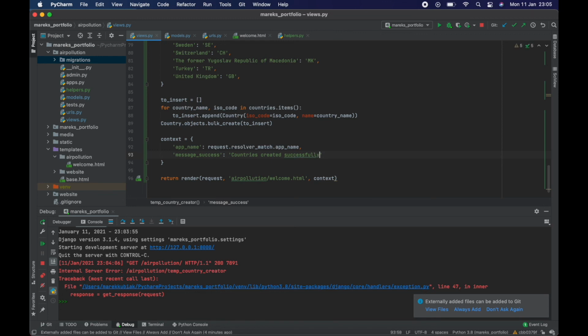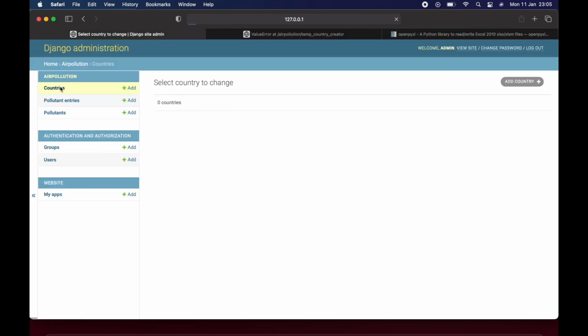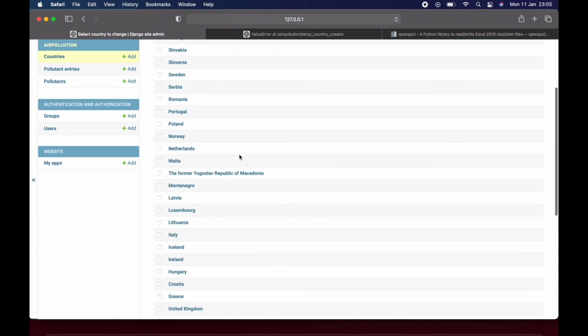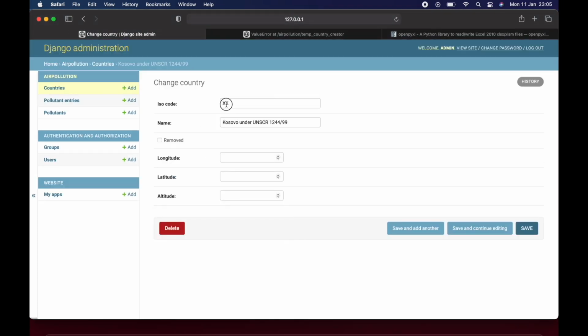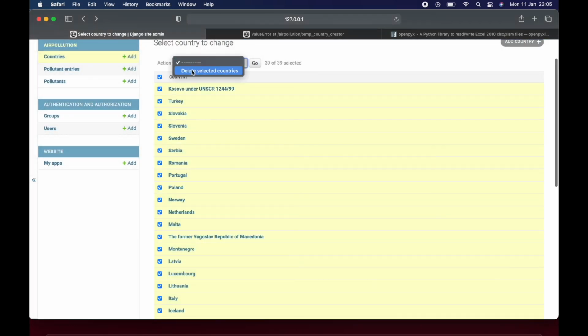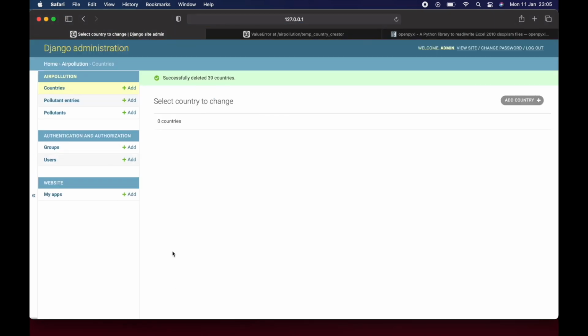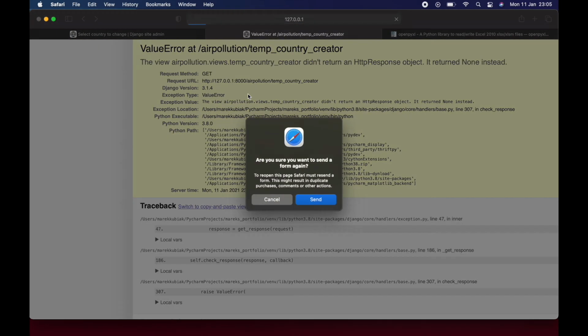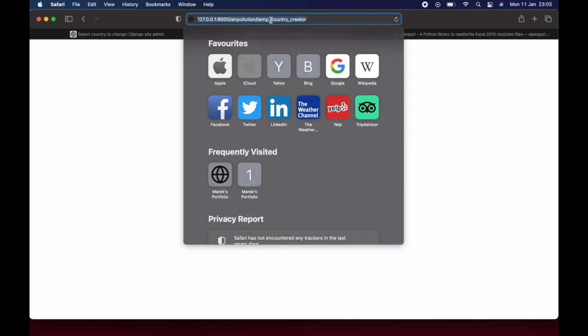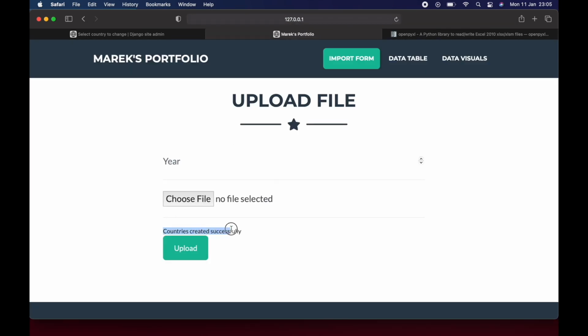And to be honest, we just want to do it once, so really I'm putting too much effort into it. But maybe just to check if the countries are in there, and as you can see, they're all in here. And there are codes and names, so that's cool. Let's delete them all and redo the whole process. So we have no countries, and let's go back, cancel. So let's go to here, enter. And as you can see, countries created successfully.